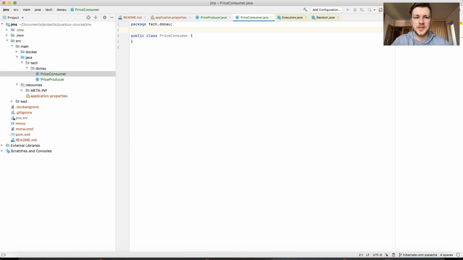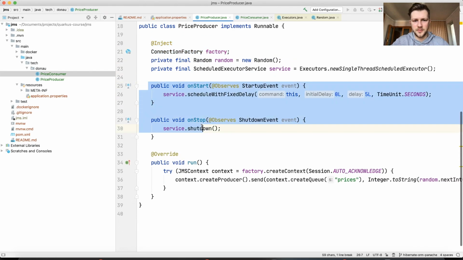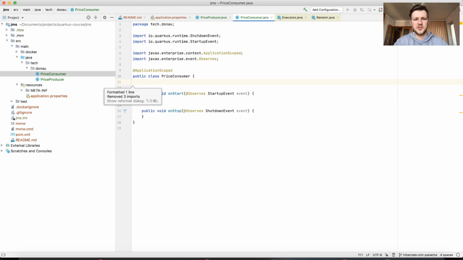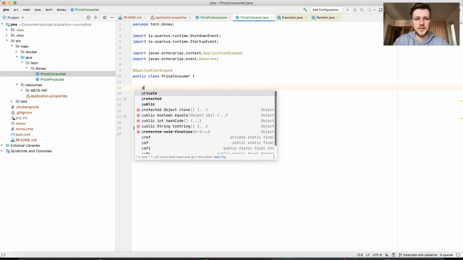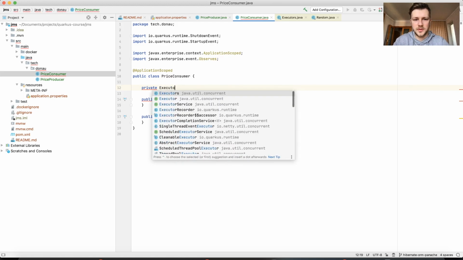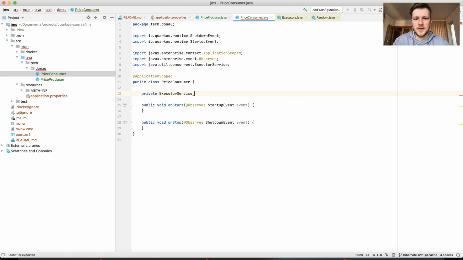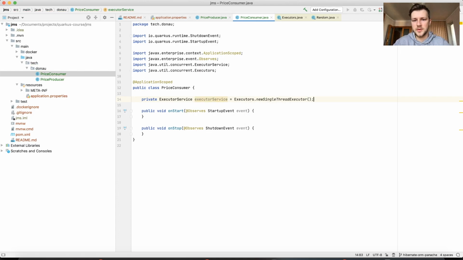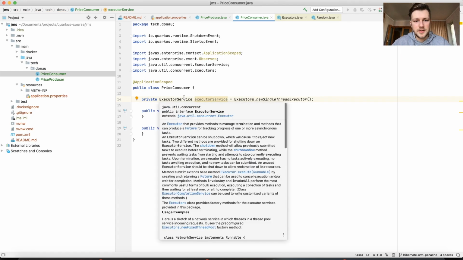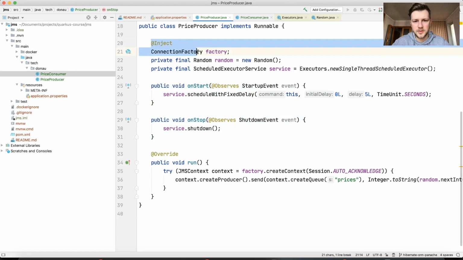He'll do almost all the stuff the same. So we'll create the application scope context, and we'll copy over some of the stuff like on start and stop. Actually, we'll need to have a different executor this time, and that will be the private executor service executor equals new Executors.newSingleThreadExecutor, like this. And let's actually copy over the factory as well.